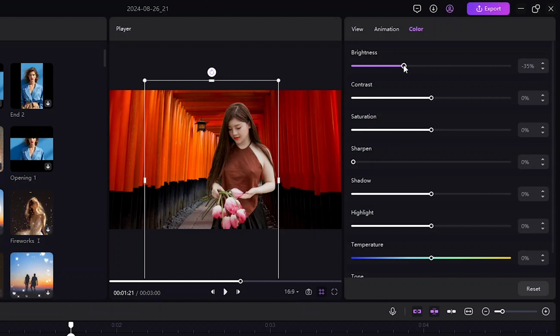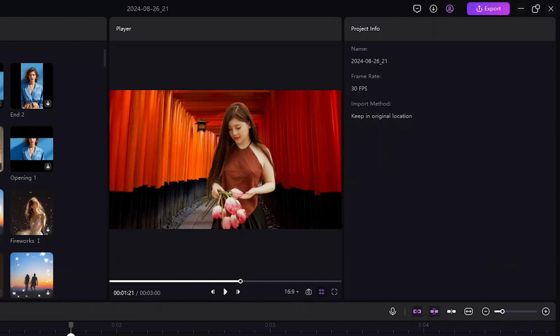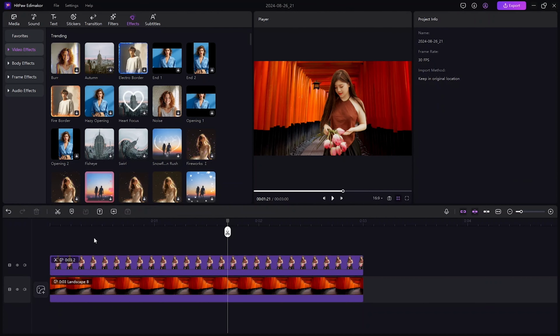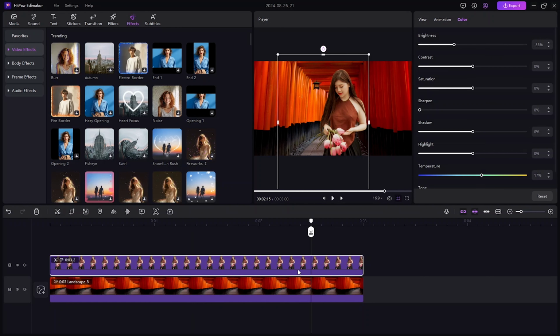Next, I'll tweak the temperature. By increasing the temperature slightly, you can warm up the subject just enough to help it blend in better with the background. This small adjustment can really make a big difference, making the final image look much more cohesive and professional. It's these little tweaks that really bring everything together and make your project stand out.